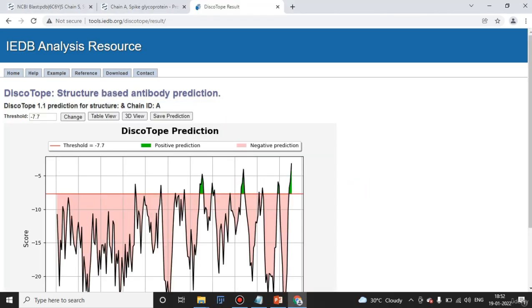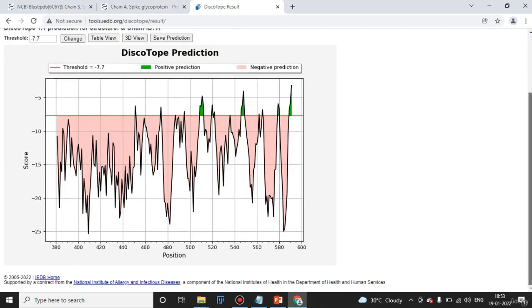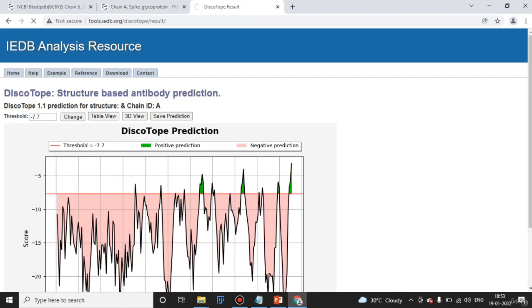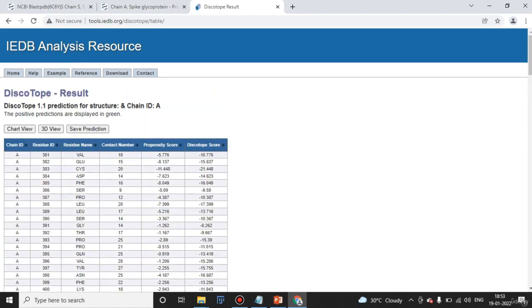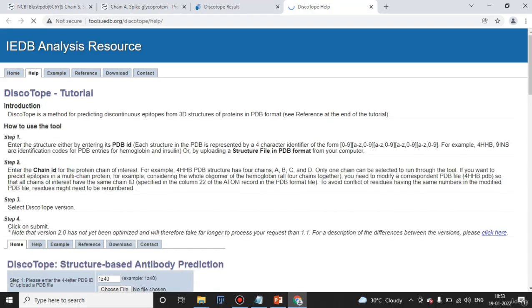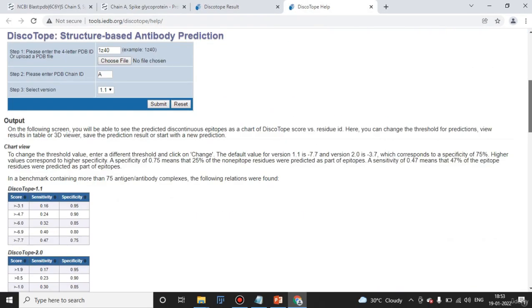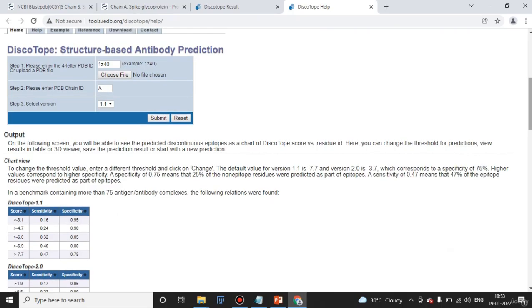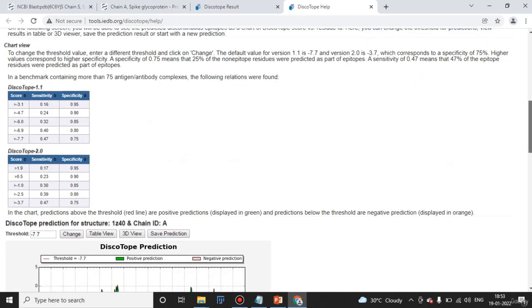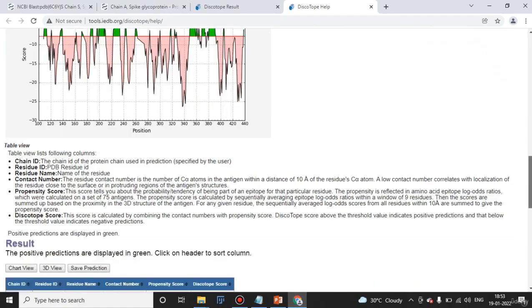Now here, as you can see, the threshold that they have marked was -7.7. You can actually change this. You can have a table view, 3D view, and you can actually save the prediction as well. Okay, so let's first go to the table view option. Okay, then so this is the table view. Now you can always click the help button to know how it is predicted. See, everything is mentioned here, how the table view is getting interpreted, how the 3D view is getting interpreted.